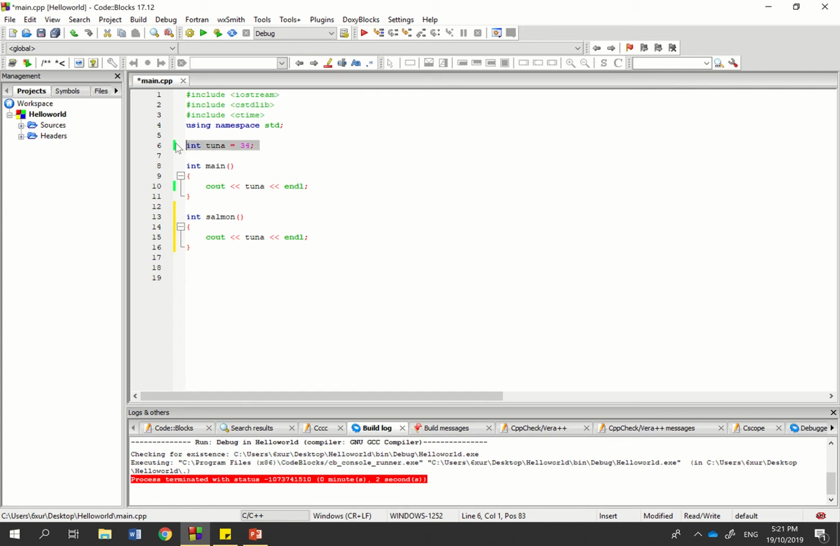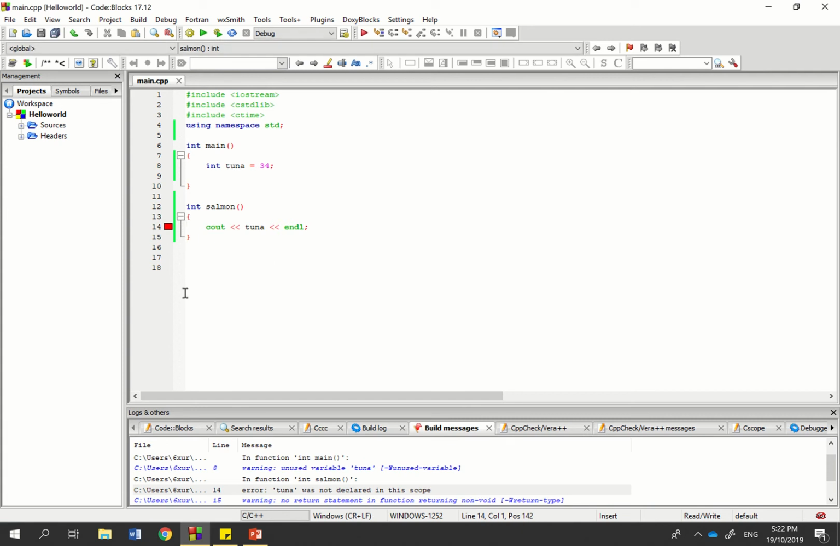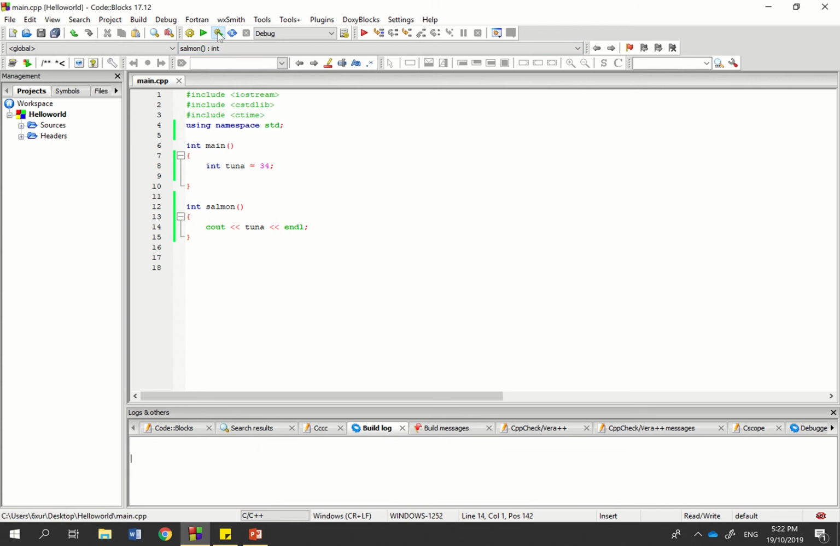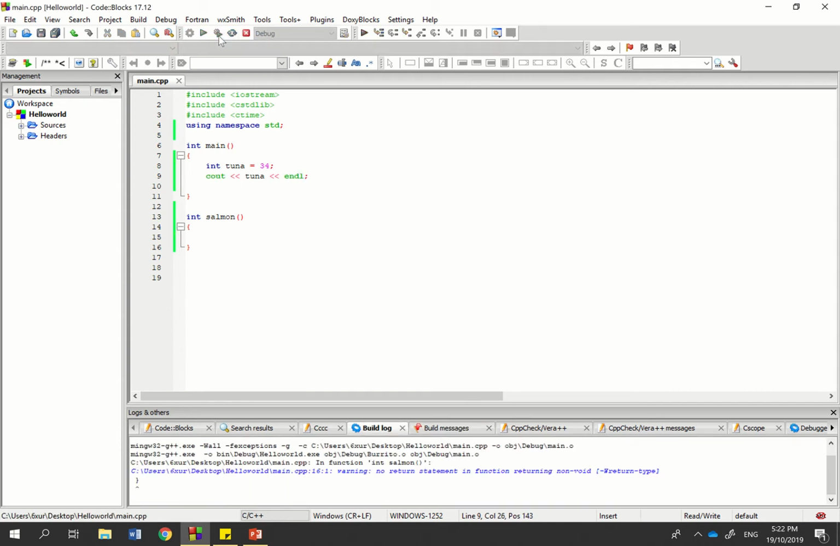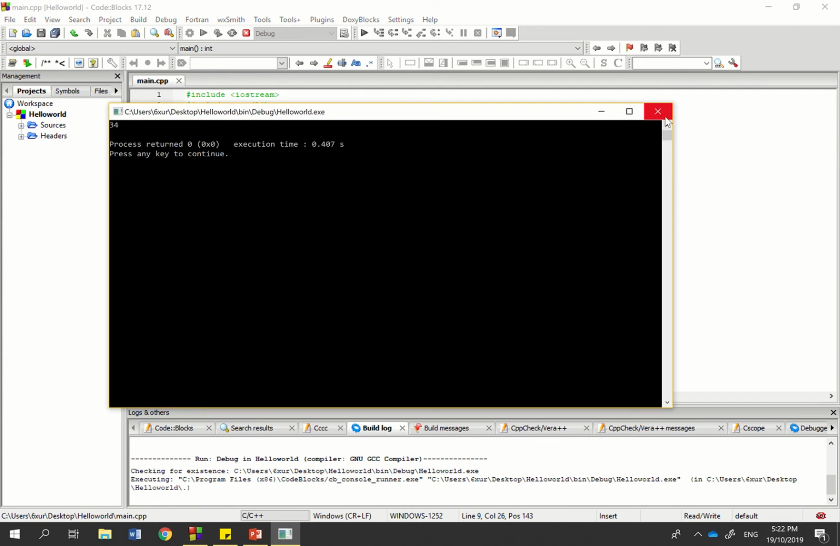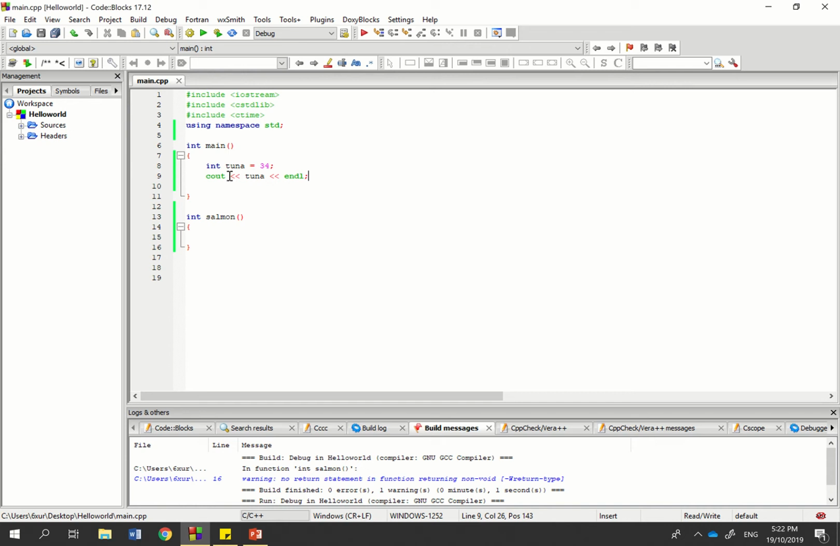But say we copy and paste this integer into the function called main. And this time, we will try to print it out in another function. If we just do that, nothing will come up. Let's run it again. Yeah, it comes up with an error. But what if we move this into the same function that the integer is in? It prints 34. And this is because an integer created inside a function, so tuna is created inside function main, can only be used or brought up inside this function for it to work.